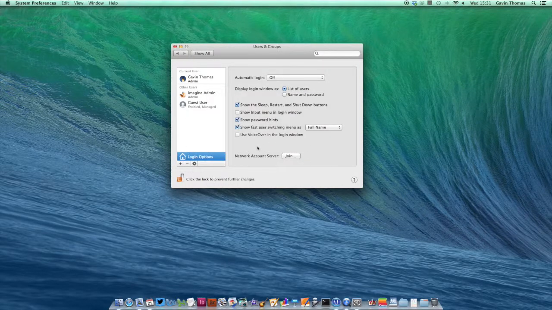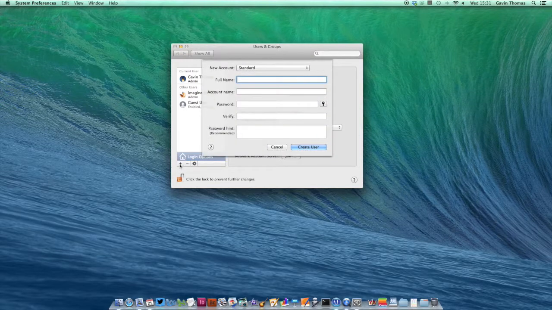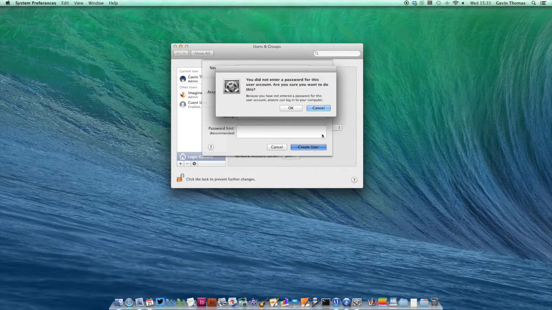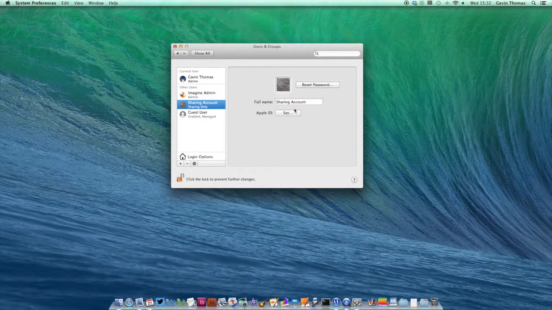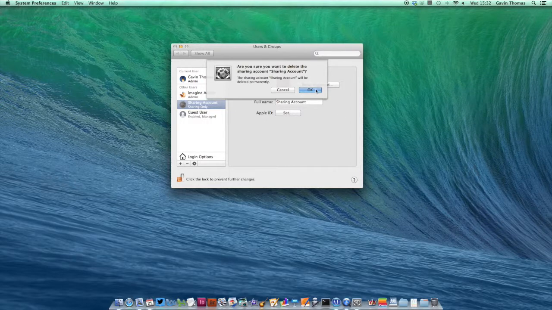To create user accounts for other people, you just simply use the plus icon beside that settings icon. And a sharing only one is quite a useful one because what this does is it lets people access your files and view your screen with a password, but it doesn't actually give them access to the account itself. And you simply click Create User once you finish there, and it will then pop up in the main list. To remove a user account, it's just as simple as clicking that minus button just beside the plus one.